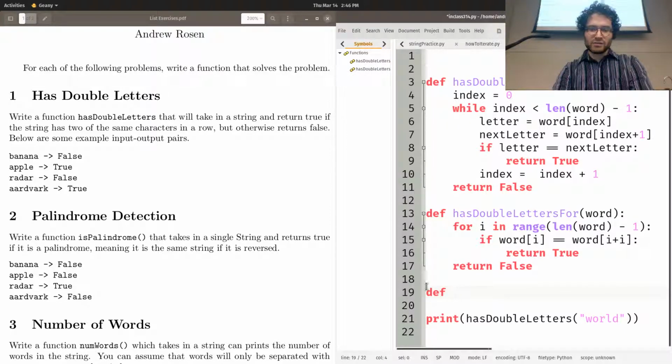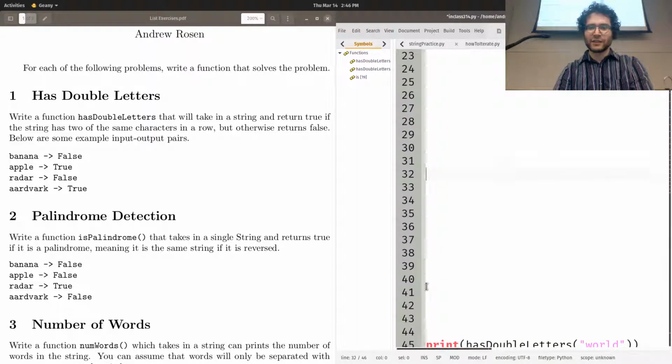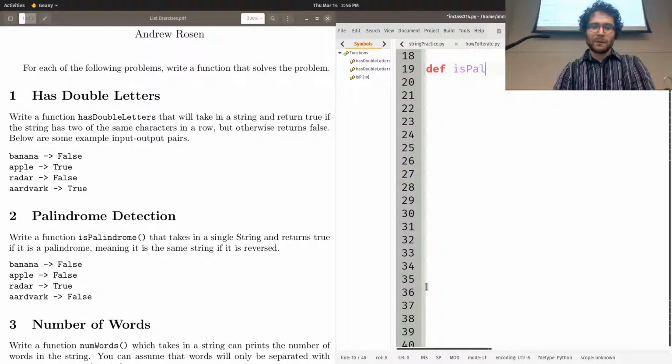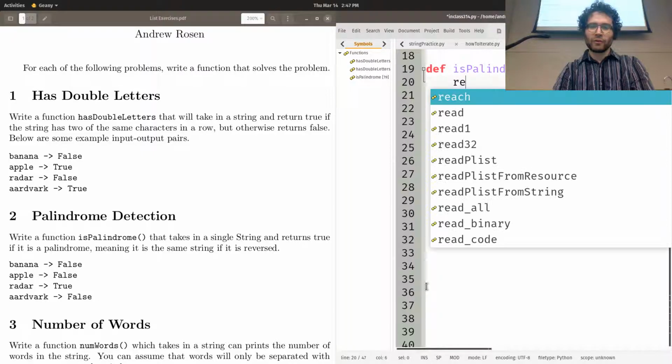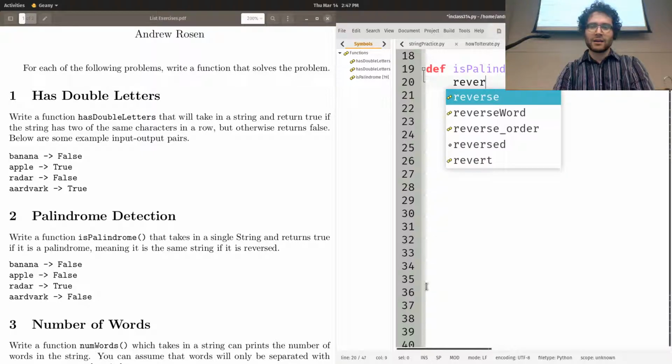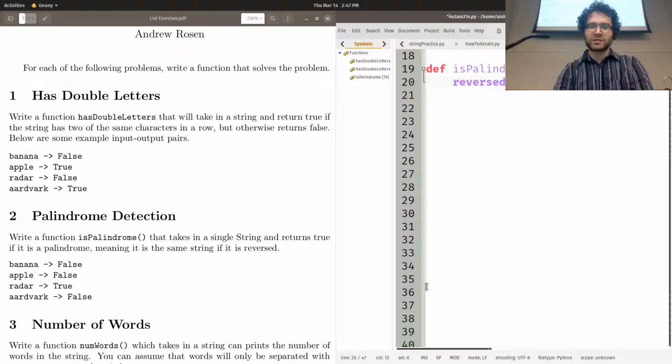So what we're going to do is, first off, I'm going to create a bunch of spaces over here so that this is up at the top of the screen. Def is palindrome. I can never remember if it's palindrome or palindrome. I think it's palindrome. Check if the word is a palindrome. So what we're going to do is create a string called reversed word. Reversed word is equal to an empty string.